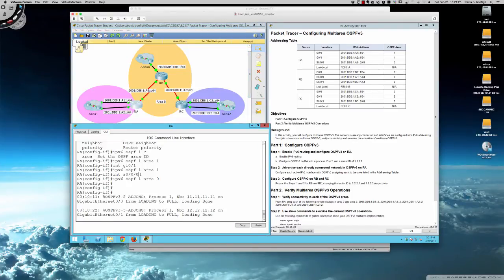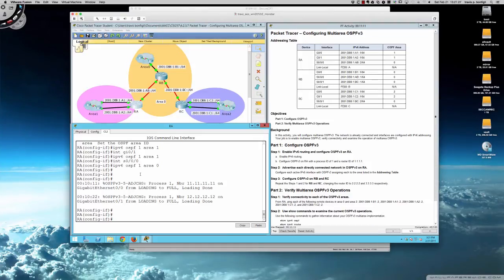All right, there we go. So with router A now, you can see that we've got 2 adjacencies that have popped up with neighbor 11.11.11.11 and then 12.12.12.12. Now the key here is to remember that even with IPv6, the router ID is still going to be a 32-bit value in IPv4 address format.